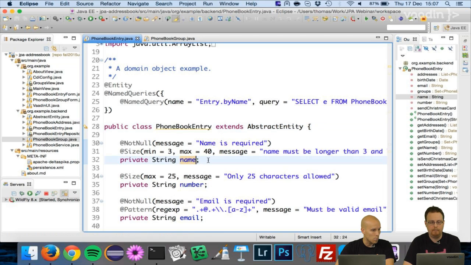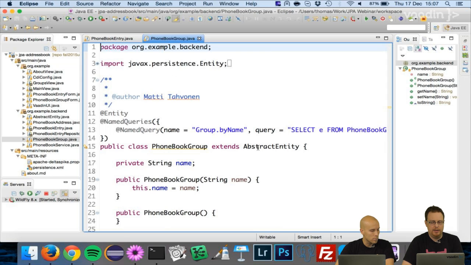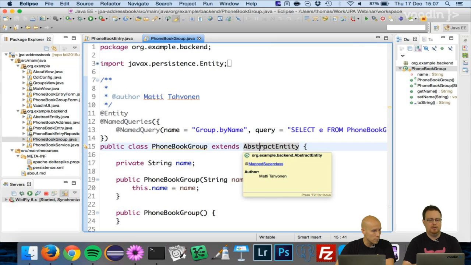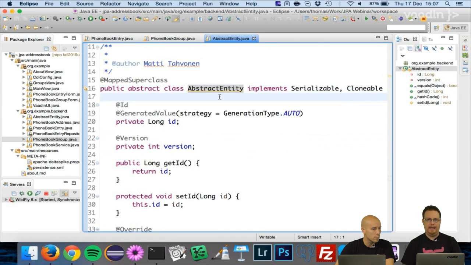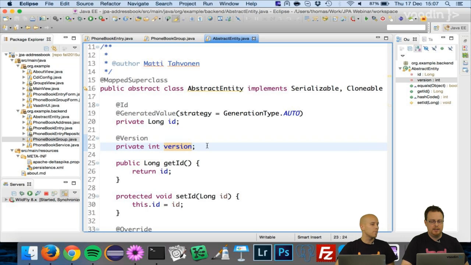Yeah. So what's in the abstract entity? Yeah, both of these extend abstract entity, and this is a very typical pattern in JPA because there's a couple of fundamental things in JPA entities that you should always implement. One is the ID for each entity, and another one is the version, which isn't necessarily needed, but it's very recommended. So where is this version needed? That's needed for optimistic locking, and we'll get back to it a little bit later on. Yeah. But let's start with the ID.